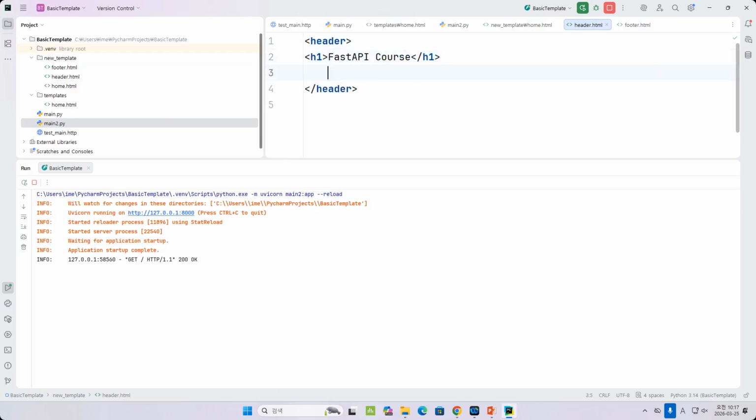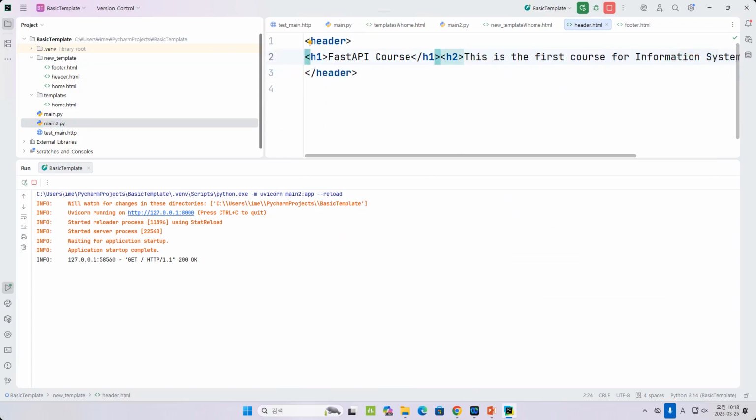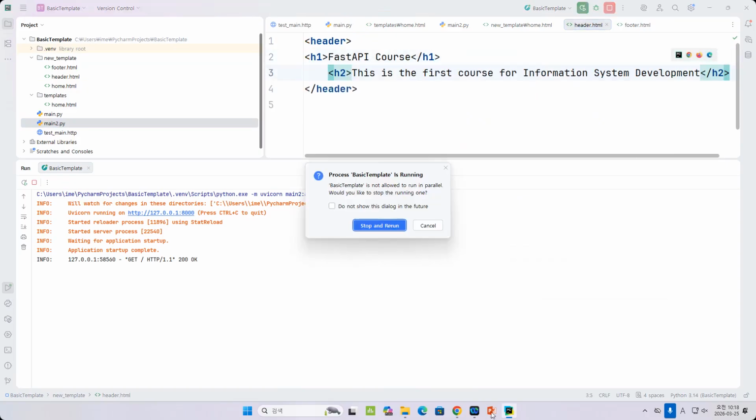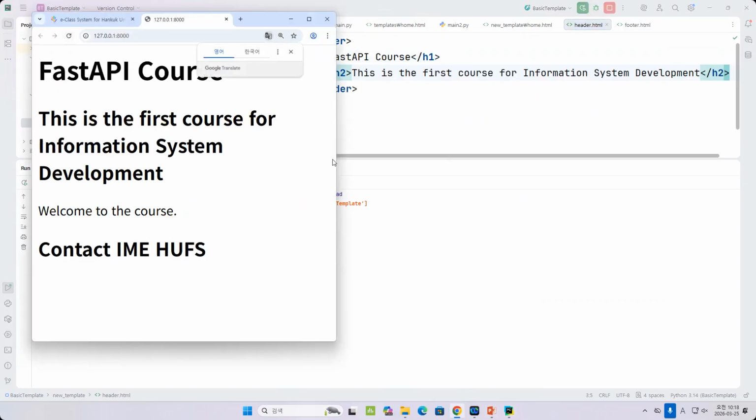Let's say I'm using another example. This is the first course for information system development, for example, like this one. Okay. Then once you design this, okay, then I will see the result like this one.